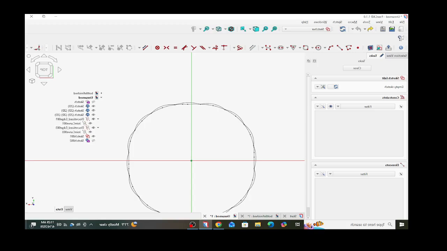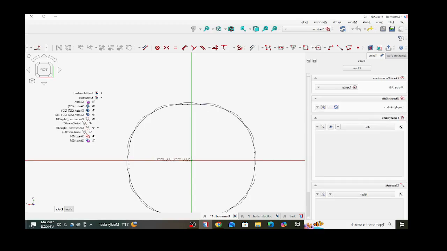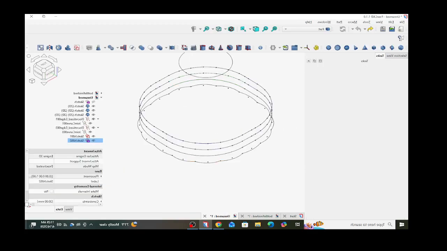Alright, I'm going to create a new sketch on the XY plane. I'm going to offset it to 50 millimeters. This will be the top of the neck. I'm just going to create a 30 millimeter circle, and close it.